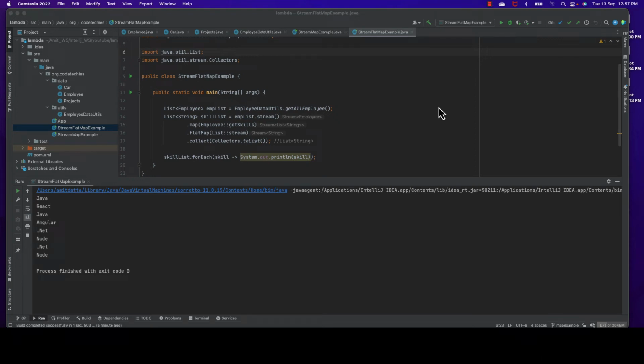In the previous session, we have covered flat map. But if you observe something here, we are getting duplicates. Say Java comes again, Node comes twice, .NET comes twice. So how can I get the distinct or unique skills, and there should not be any duplicates?